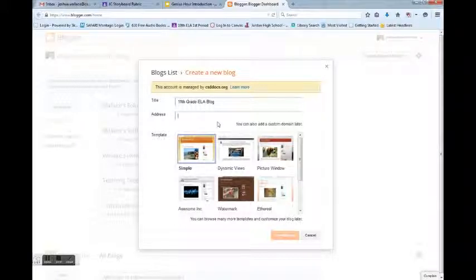The address needs to be unique for every individual, obviously, because if you use the same address as someone else, how is it going to know when to go to your page and when to go to their page? Whatever you type here, it's going to add blogspot.com at the end. So let's just say I typed 11th grade ELA. If I click on that, it's going to say, wait, someone already has that, so you can't use that. So I need to be more specific or change it to something more unique to me. I'll just add Wallace to the end of that. And that check mark right there says that's available, so I'm good.